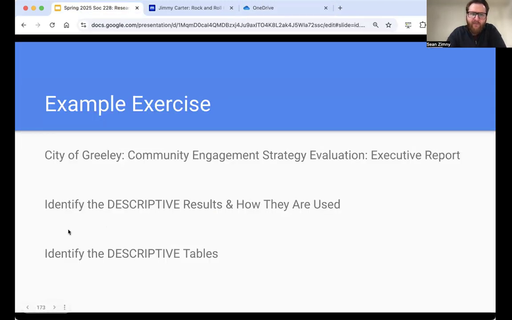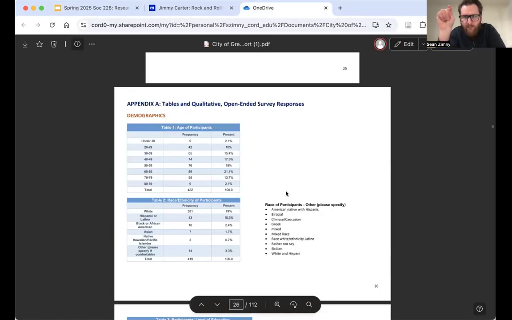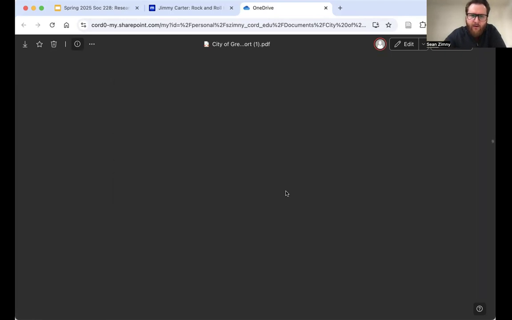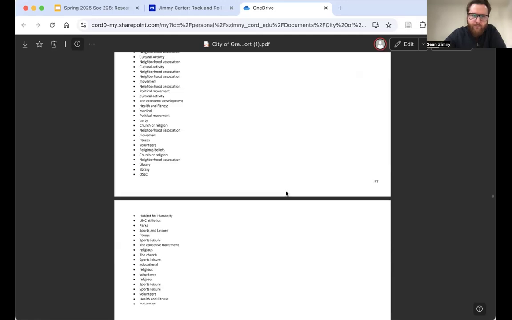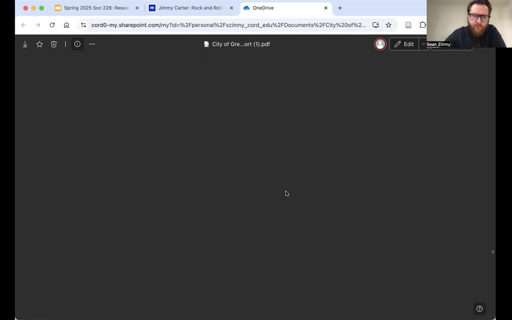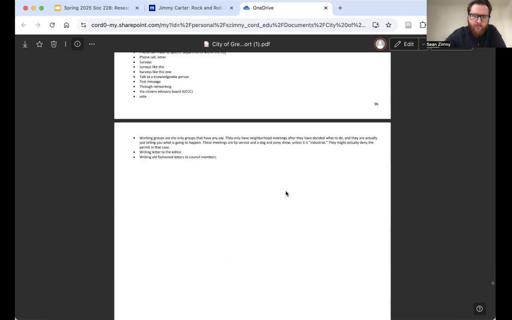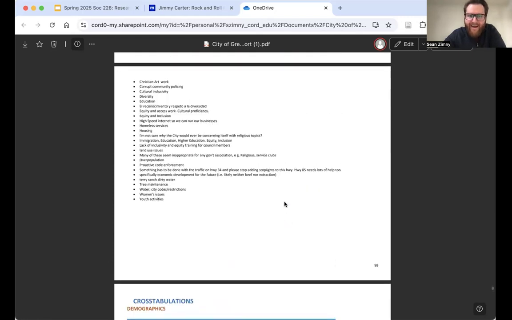Remember what I said? Identify the descriptive results and how they're used, and identify the descriptive tables. We're going to identify the cross-tabulation tables later. I want you to specifically focus on pages 26 through 99. That's going to have a descriptive table.